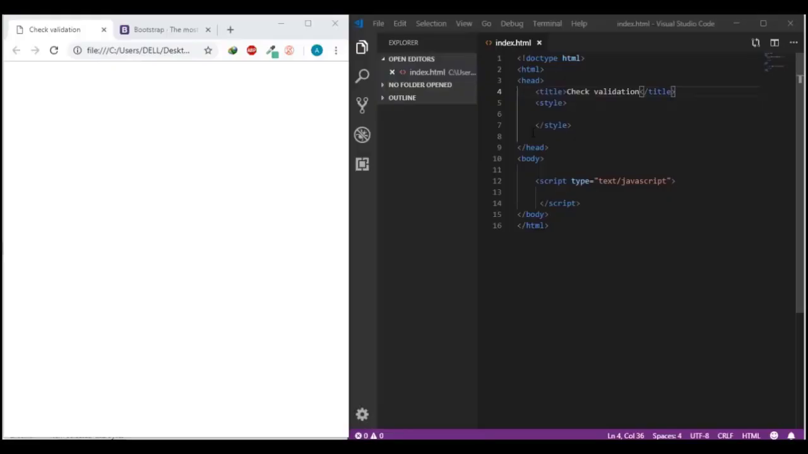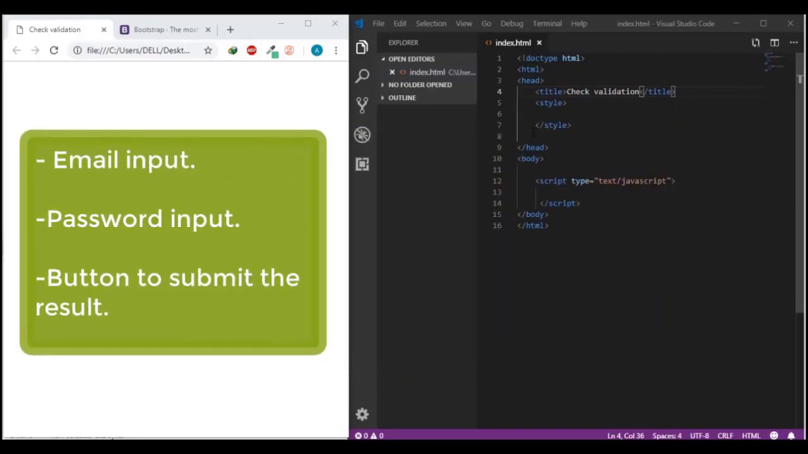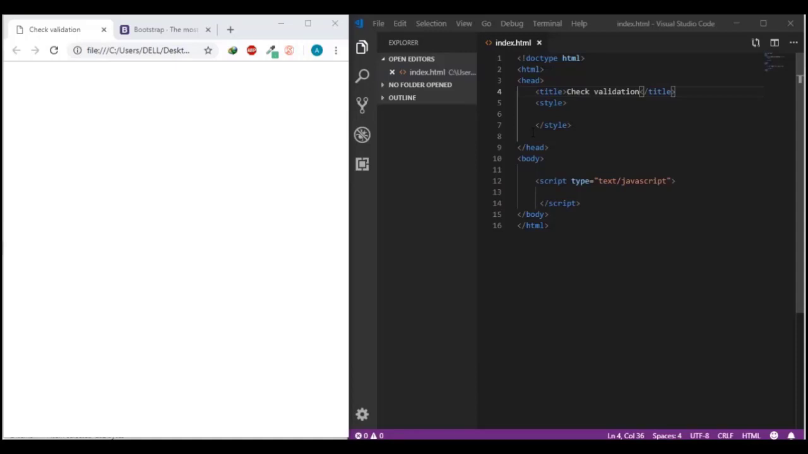Like what we have seen, the HTML structure for this exercise is just three elements: email input, password input, and finally a button to submit the result. So let me get started. In this exercise, I use Bootstrap to make the layout for the whole exercise responsive. So if you aren't familiar with Bootstrap, feel free to skip this video and build it using HTML and CSS. So now I will show you how you can set Bootstrap up in your page.